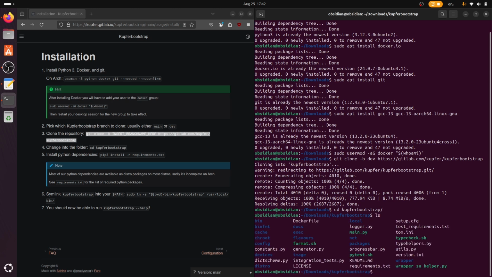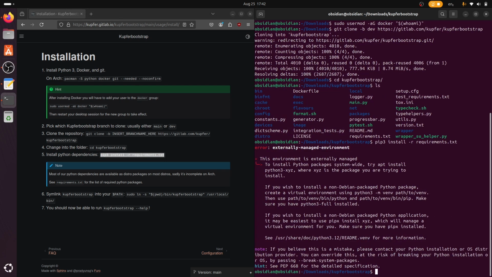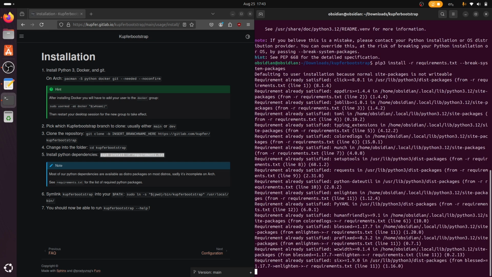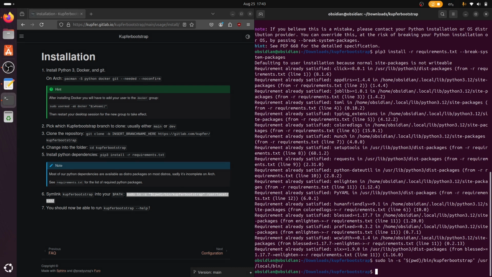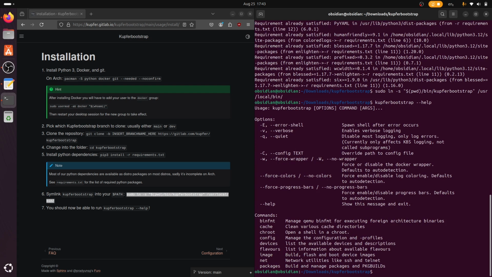We also need to install the Python dependencies with this command here, pip3 install. On Ubuntu, you'll get this message telling you you can't install them. I've tried many methods. This is the only one that worked for me, by using this additional command here, which is break system packages, which didn't turn out to be as scary as it sounded. But now with that installed, we want to create the symlink for the bootstrap, which will just simplify things so you don't have to go to certain directories to run the command. So with that done, we can run Kupfer Bootstrap and everything should be ready for configuring the package.